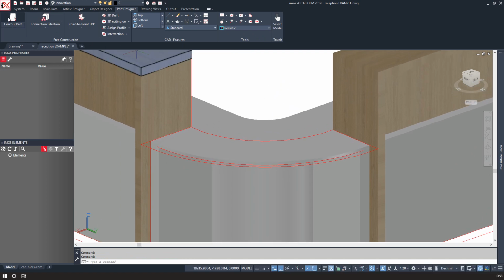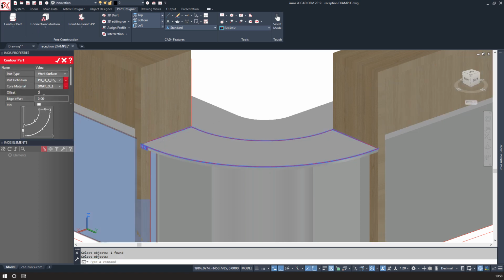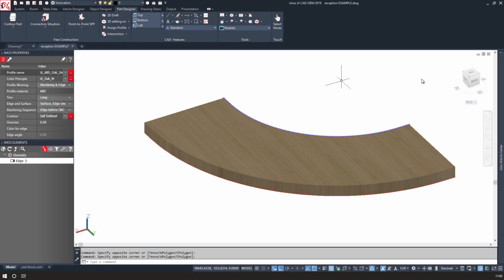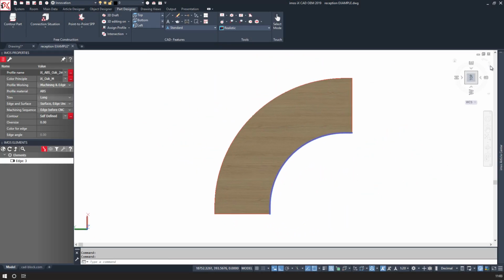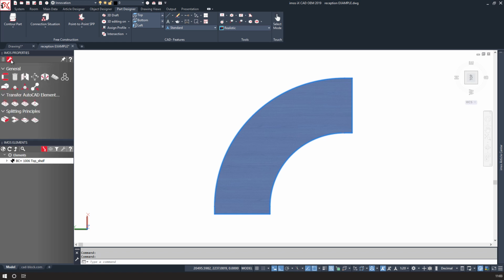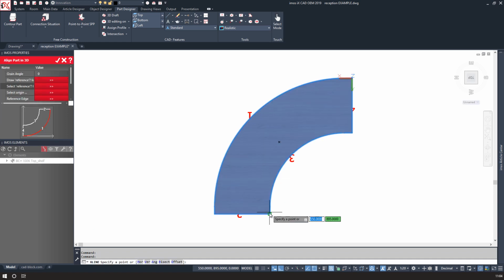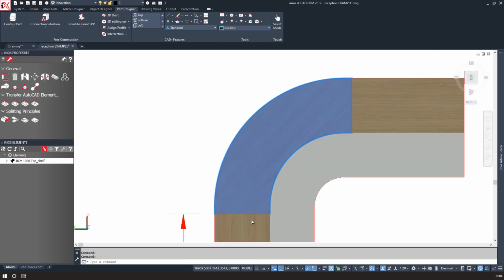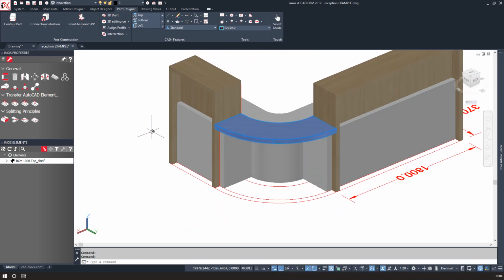And I need to use the contour part piece here. And again, it's remembered my previous settings, so I need to make some alterations here. So the next step is to alter the grain direction on this particular part. We would like it to run across the overall width of the part and not in one angle that's at 90 degrees to the straight edges. So if I draw a line that bisects the overall part, I can then select that line and it will run the grain along that line. This way the grain will look like it's continuing a little bit better around the overall reception desk.